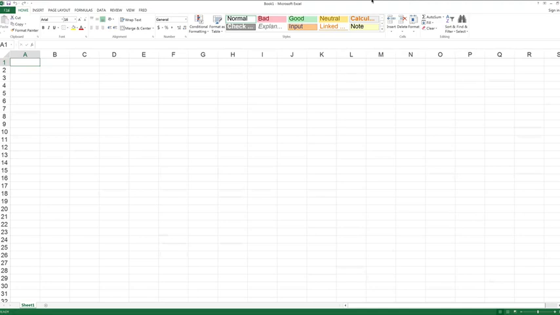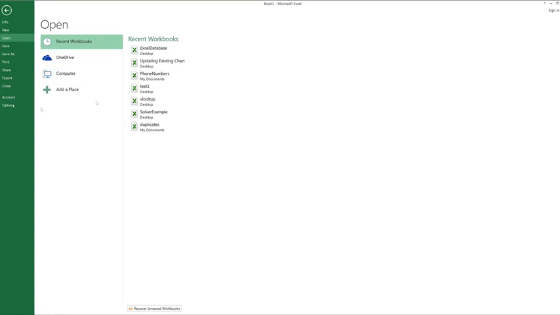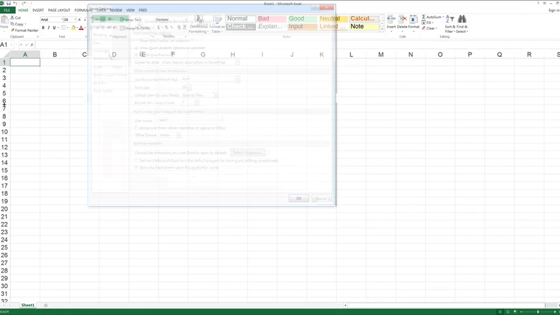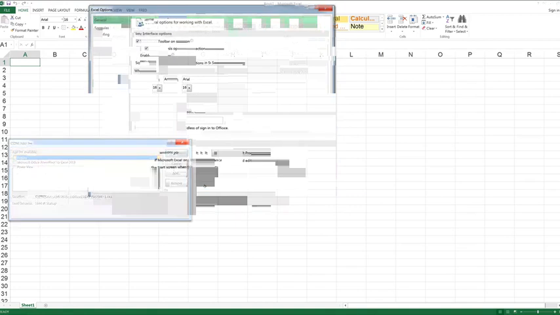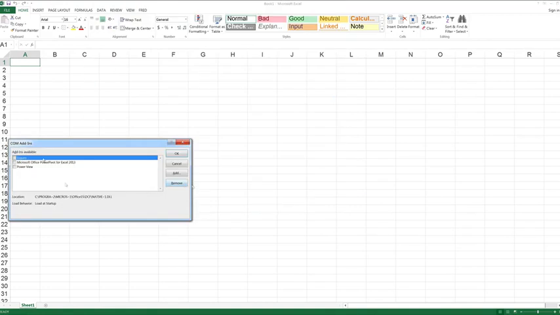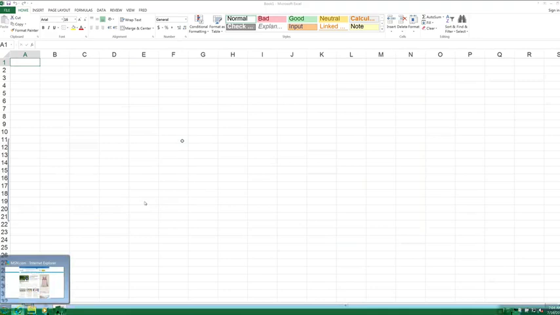This being an add-in, we'll click File, and you need to have a document open to get to the options down here. So we'll click Options on the left side, and I'll click Add-ins. This is going to be a COM add-in, and I'll click Go. Now you'll notice it's not even listed here. That's because you actually have to download it. So we're going to go ahead and do that now.